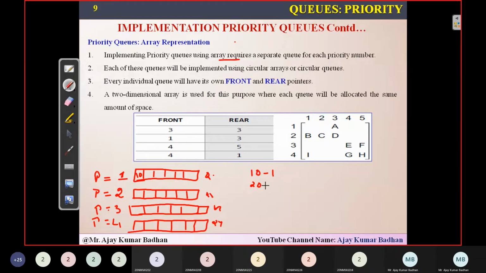Whenever you get a data element, based upon the priority assigned to that element, it will be stored in the queue. For example, first I got number 10 and 10 has priority 1. I will put it into the queue assigned priority 1. Then the next element I have is 20, and let us suppose the priority I'm giving is 3. So where am I going to store that? Wherever priority number 3 is represented, there I'm going to store this data.